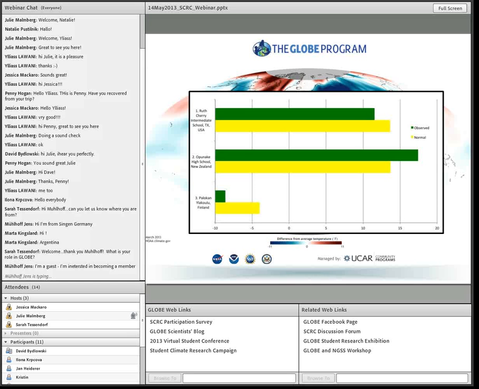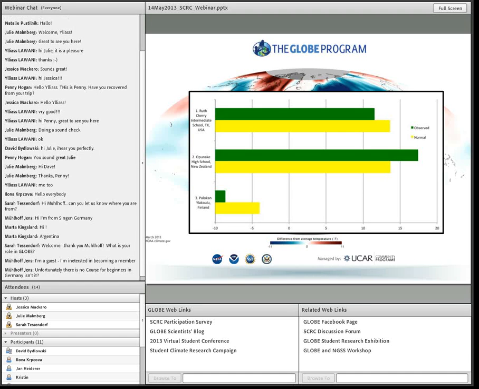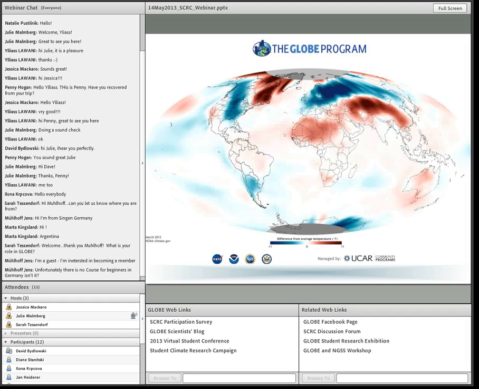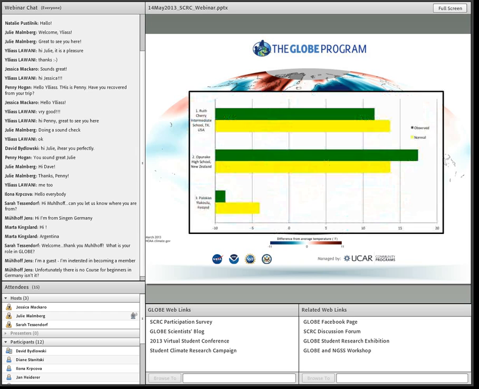This is a graph showing 3 Globe schools, and their observations are reported in green. Then the reported normals are in yellow. So the first one is Ruth Cherry Intermediate School in Texas in the United States. And you can see the green bar is below the yellow bar, so representing below average temperature for that area. And then you can see here on the map, I put a star where that school is in Texas, there in a blue area. So it's nice to see that one area is captured by a Globe school.